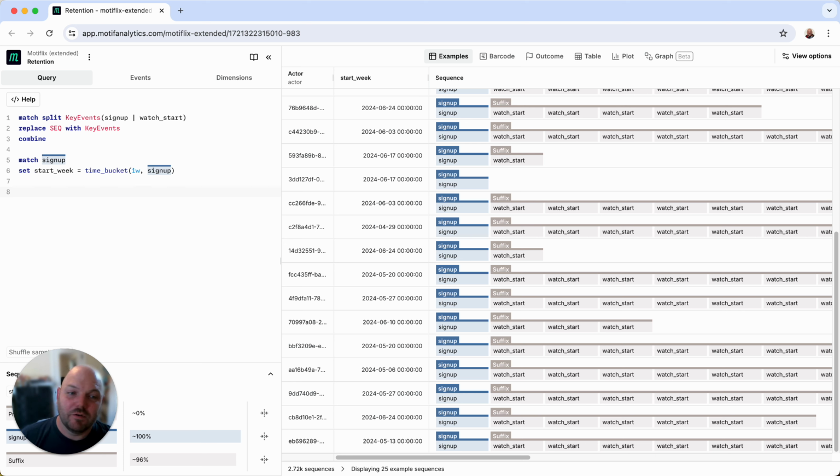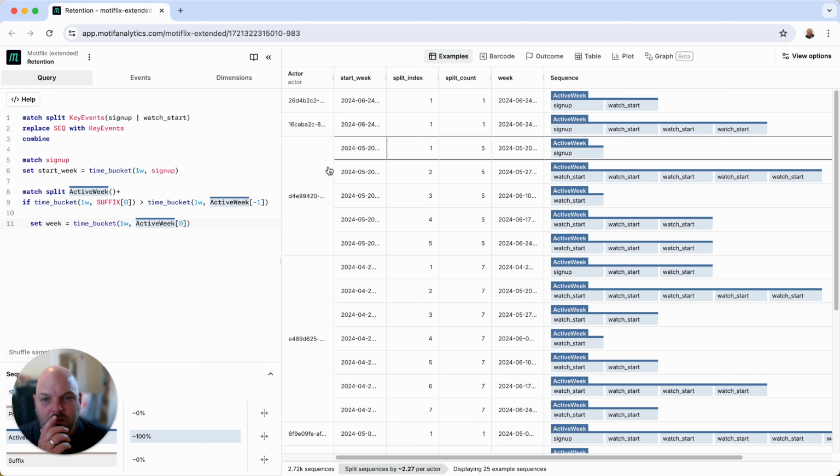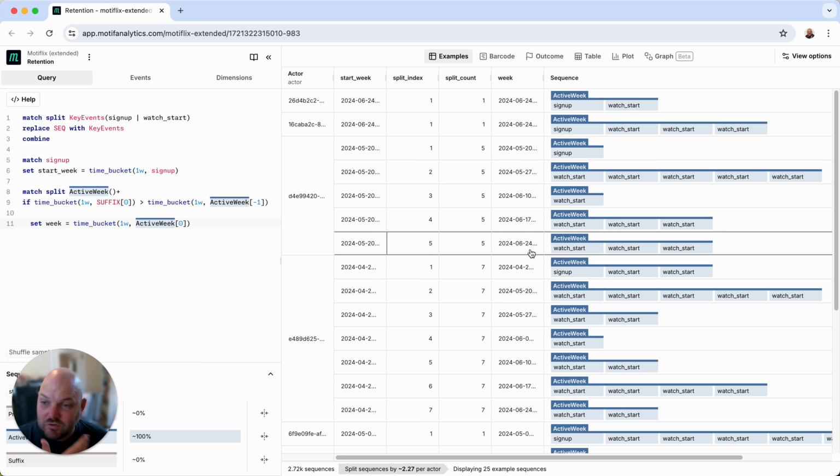I'll take the first value in that active week sequence. It doesn't matter which one I take. Then I want this to be minus... well, let's look at that. That's going to show me basically the week of activity. So this user, 520, 527, 610, 617, they're retaining every week.